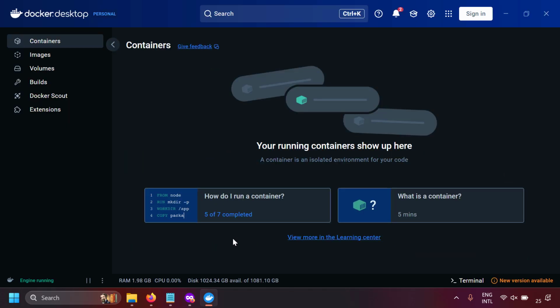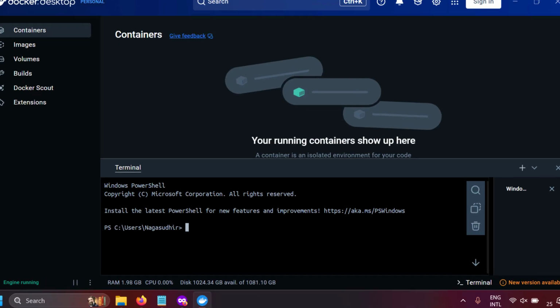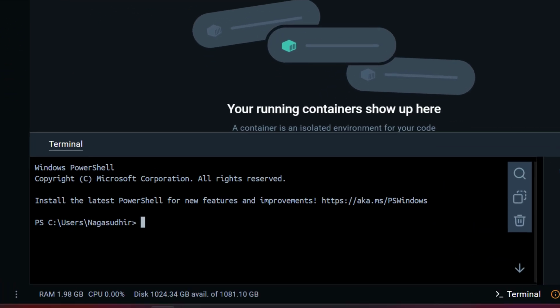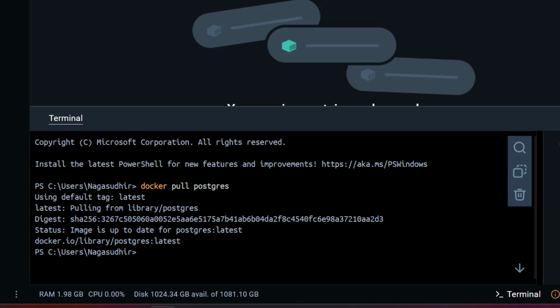Ideally, you can open a command prompt on your computer, but there is a convenient terminal button here. Let's open this. This will open a terminal inside Docker Desktop itself. You can even run the command in your command prompt, but this looks easy. So I'm going to write docker pull postgres, and since I've already pulled the image on my machine, it shows that the image is up to date for postgres latest. Otherwise, Docker would download the image from Docker Hub.